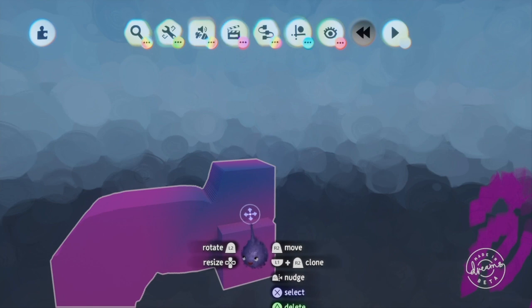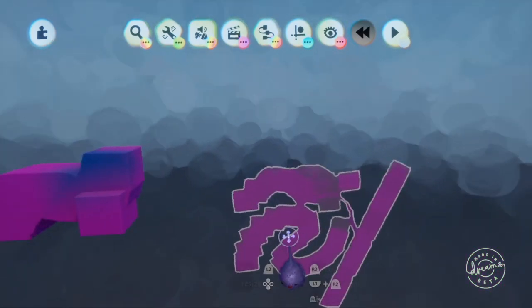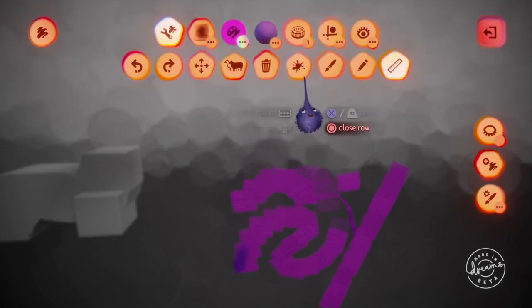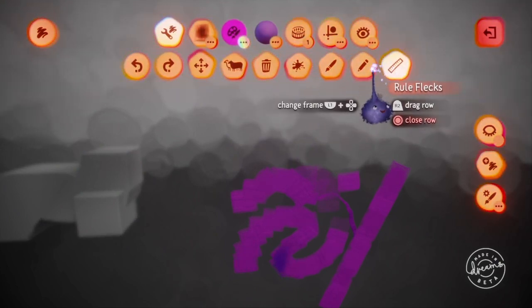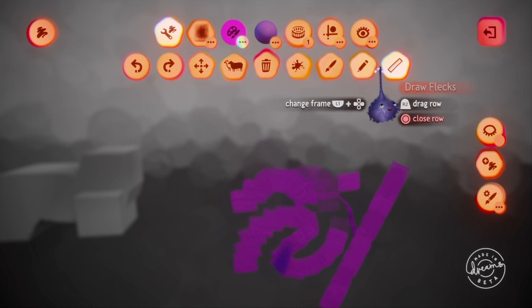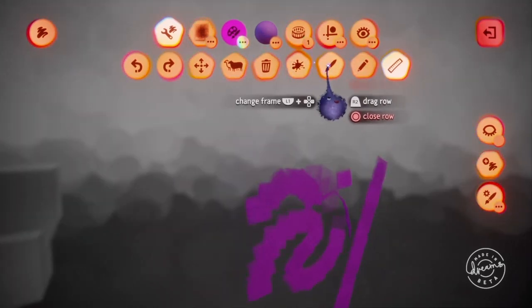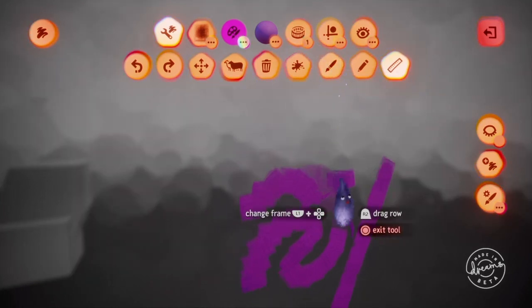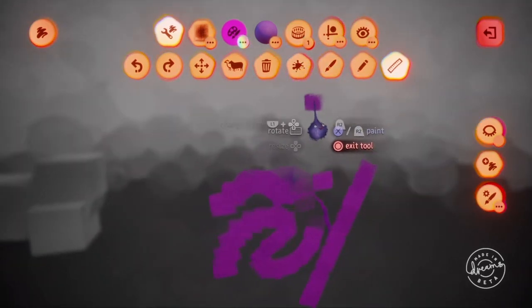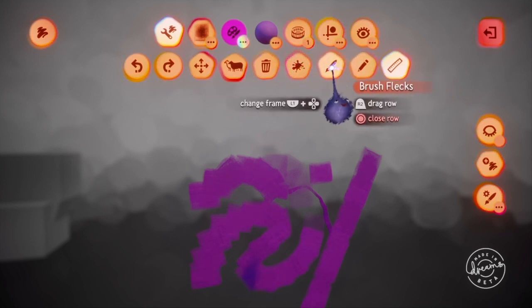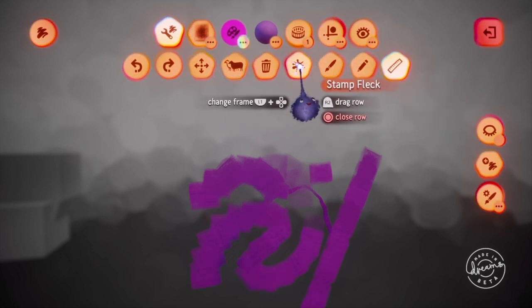There's a couple more tools that I could show in here, but I'm going to jump back over to the paint mode for a minute here. And we covered all of these different tools. The paint actually has fewer tools than the sculpt mode. And there is no spray paint function within the paint tool. So if you want to add to your painting, you can just use the brush flex, the draw flex, or the stamp.